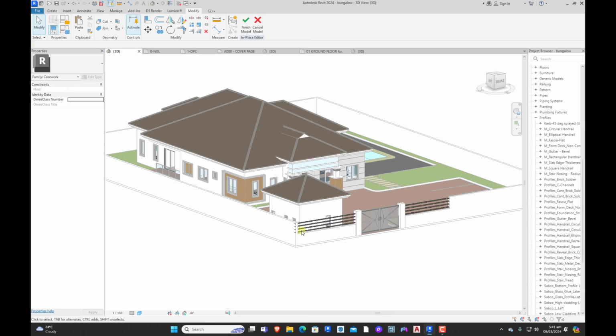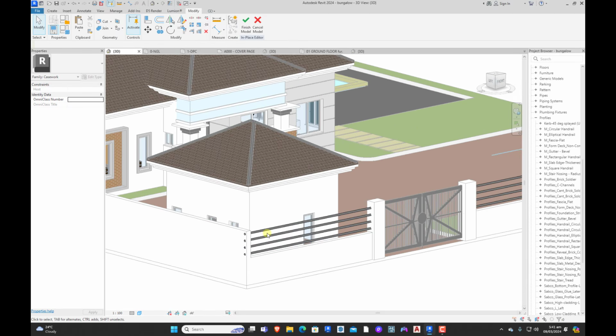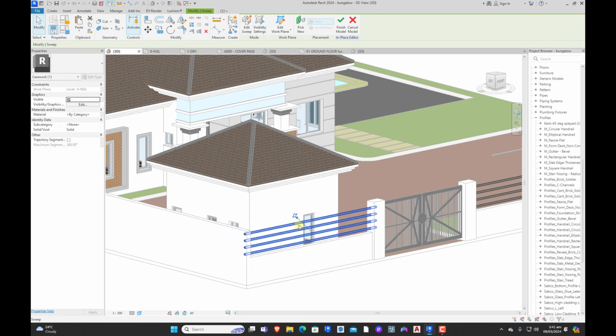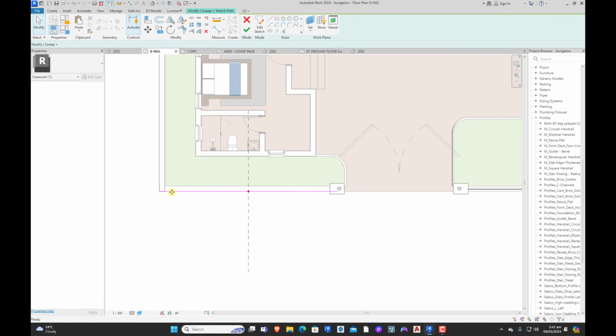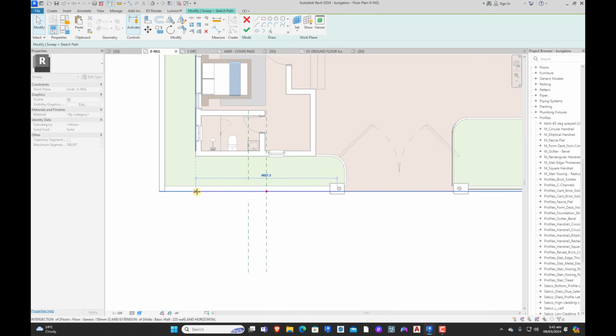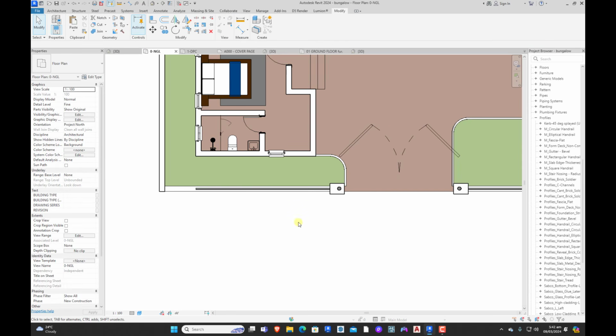Come to our 3D view and we see what we have created. So let's reduce this a little bit. I don't like the way it is reaching this point. Let's make this stop somewhere here. Alright, okay, perfect. Click on good.